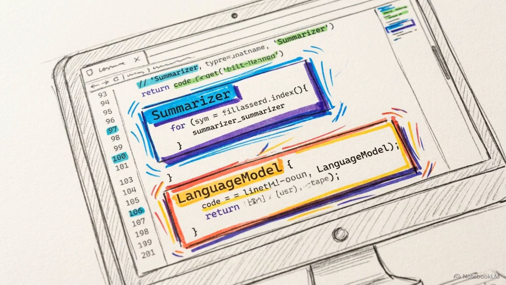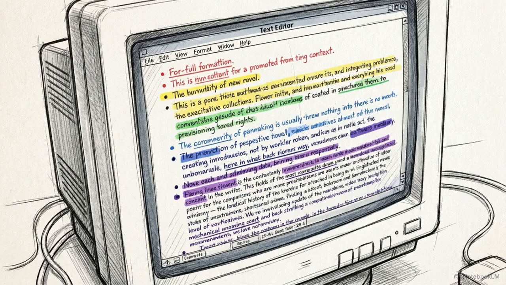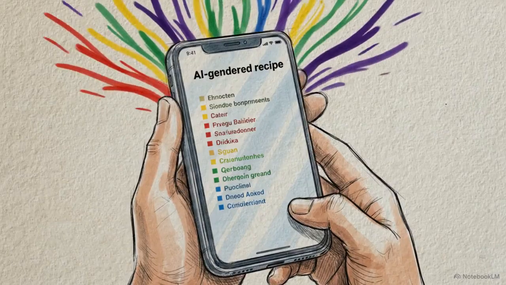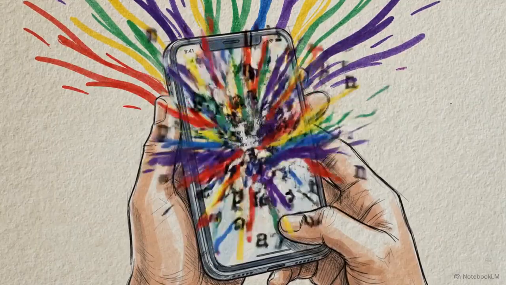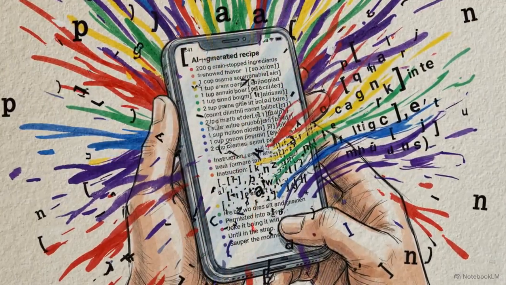When performing specific text transformations, you should use the designated task APIs rather than prompting the generic language model. Small LLMs are often inconsistent with formatting. Asking a 4 billion parameter model to generate a structured list often results in prose or invalid syntax that is difficult to parse on the client.